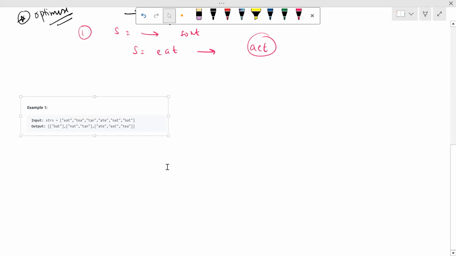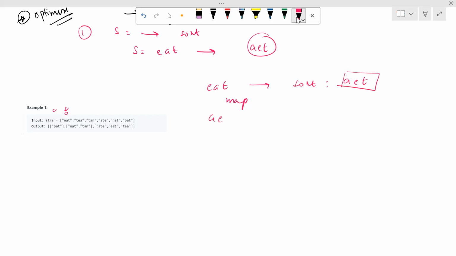So if I start from the 0th index, I'll say you've got a string. First sort it. After sorting, you get AET. Now I'll create a map in which I'll store that my AET key has EAT in it. Next, when you go to the first index, you get TEA. Once you sort it, you will again get AET. So hence it becomes the key.